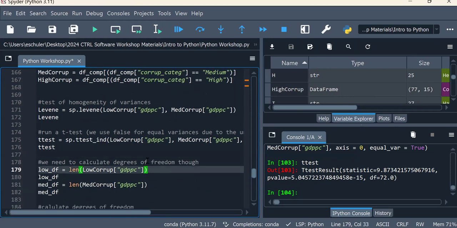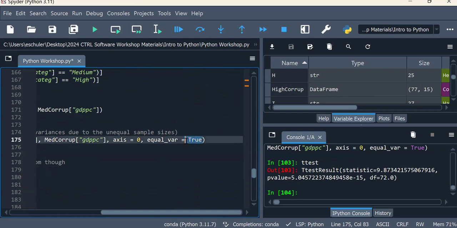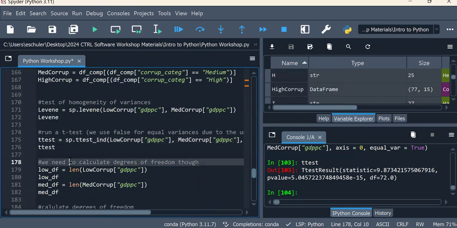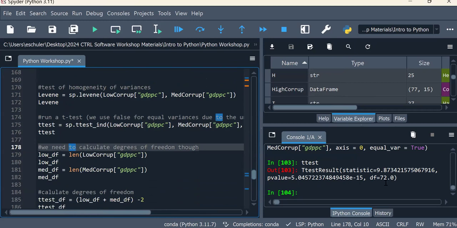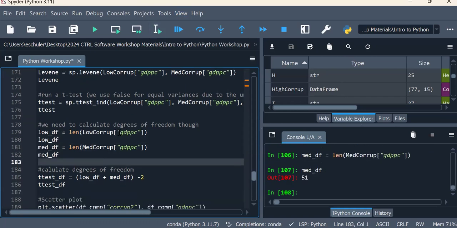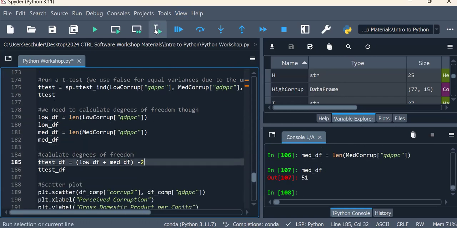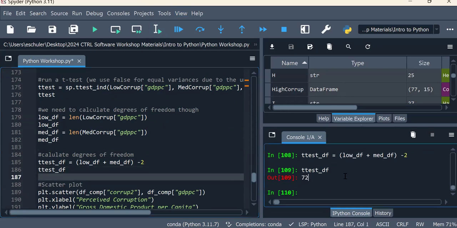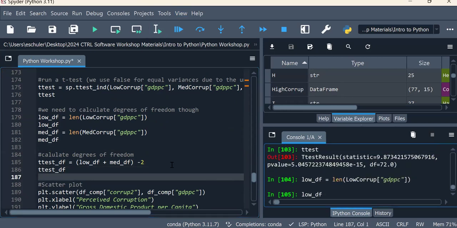We can also then calculate degrees of freedom. So let's say that equal variances was not true. Here we would change this to false if we did not meet that assumption. Because of this, we also need to calculate degrees of freedom. With this update here, we do have it now, so this is kind of a moot point, but I'm going to show you how we can extract that. So we're going to take the length of how many cases we have in our low group, how many we have in our high, and then we add them together and minus the two groups, and that gives us degrees of freedom, 72, which matches here.